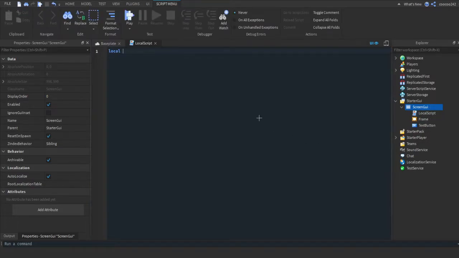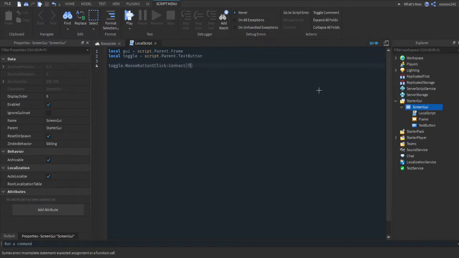We're going to do local gui equals script.Parent.Frame, local toggle equals script.Parent.TextButton. You can name these anything. So we're going to do toggle.MouseButton1Click:Connect(function(plr)). So when the button is pressed, these are abbreviations. This is when the button is pressed. When you press on the toggle button, this will happen.